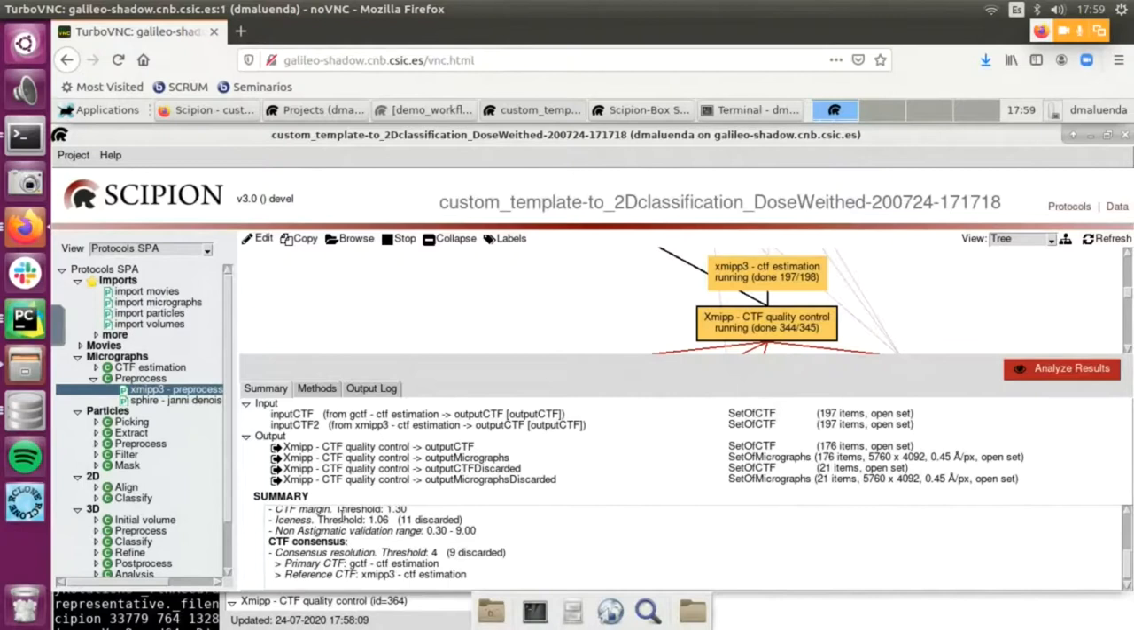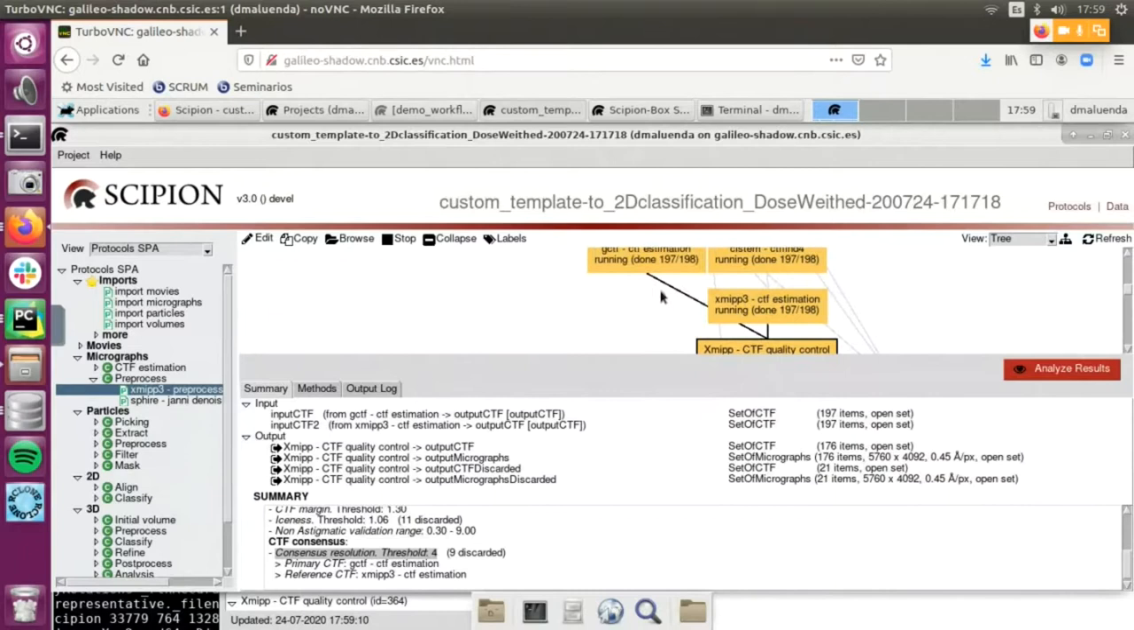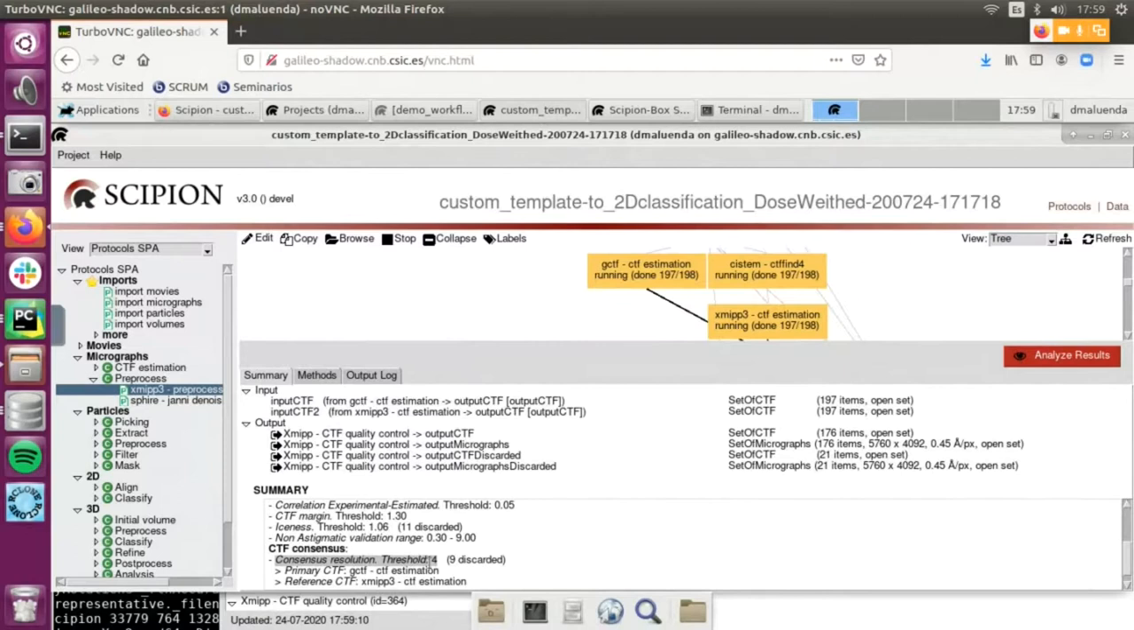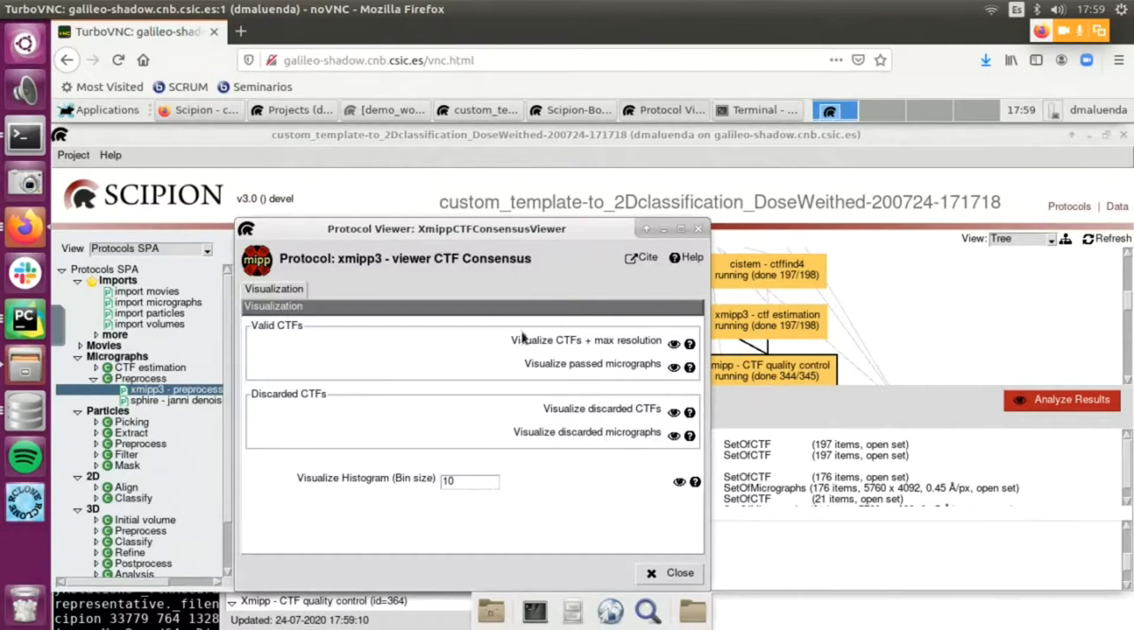And this is the consensus. This means that the two CTF estimations do not agree below 4 angstroms. For that reason, we say, okay, those are not good CTF estimations. You can see the good ones, or the valid CTFs, and the discarded ones using this.